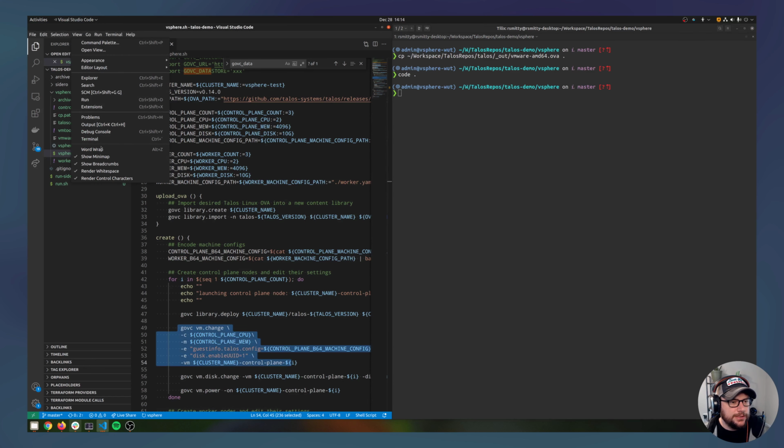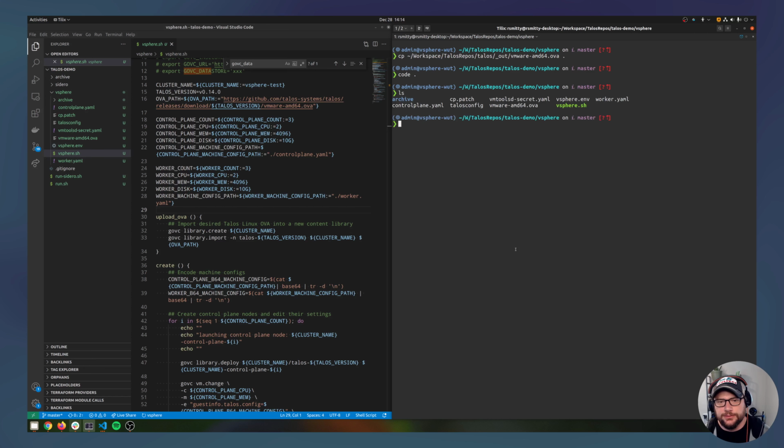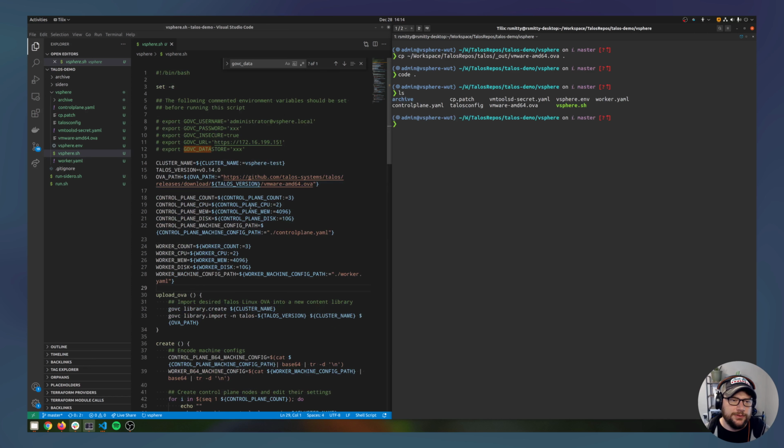But let's go ahead. I'm going to word wrap that so it's a little easier to read. So I've got one other important thing before I get too far. You've got to set some environment variables here specific to vCenter or vSphere. I get the naming all confused, sorry if I keep doing that. But the govc tool that we use is the Go binary for vCenter.